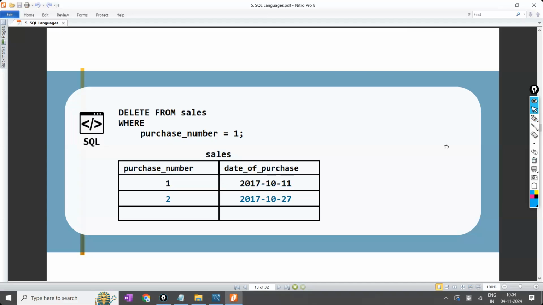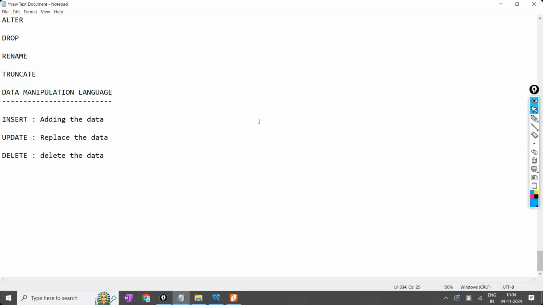Next, insert, and after that, update means set. Whenever you are using insert, what is compulsory? Insert into. And after insert into table, we have to use values. Insert into table values. Values is compulsory.